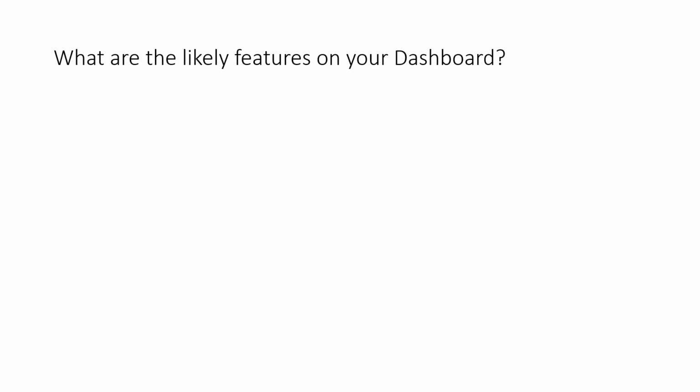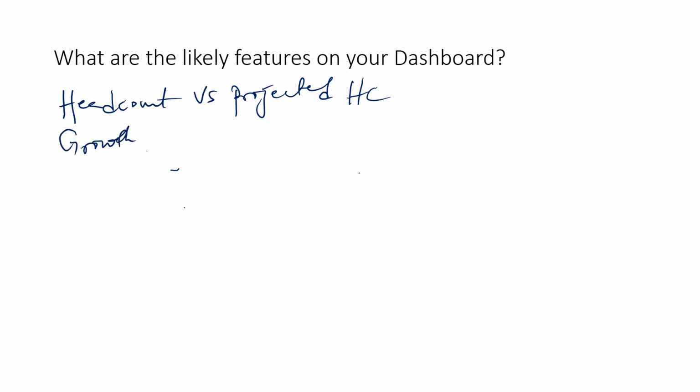So, what are the likely features on your dashboard? This course is all about designing a dashboard for the purpose of reporting on your manpower plan. When it comes to the features that you should think of on your dashboard, you would definitely be looking at something like head count, head count versus projected head count. You probably will also need to look at growth in head count, and the periods in which these additional head counts are to be added.